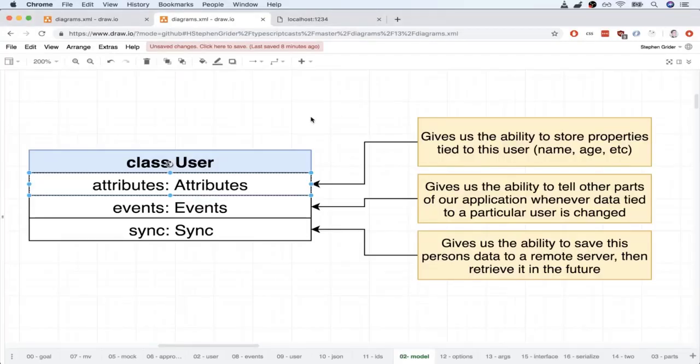All right, my friends, in this video we're going to start up our last extraction of logic out of class User. We're going to create a new attributes property on class User, and that's going to point at some object of type Attributes. The goal of this Attributes object is going to be to store information related to a user, like name, age, and so on.